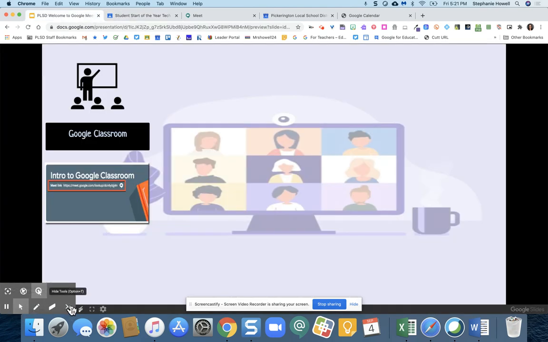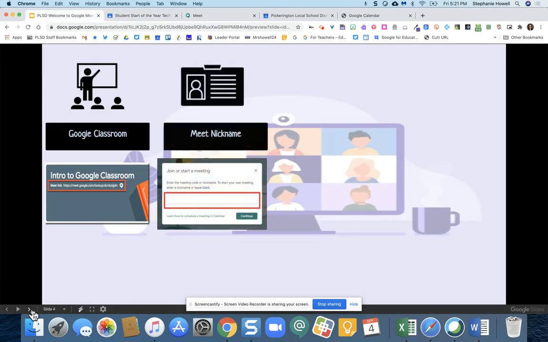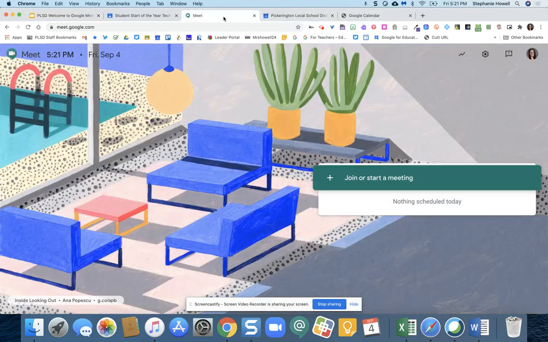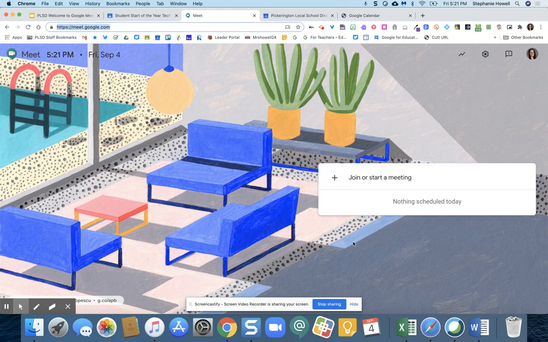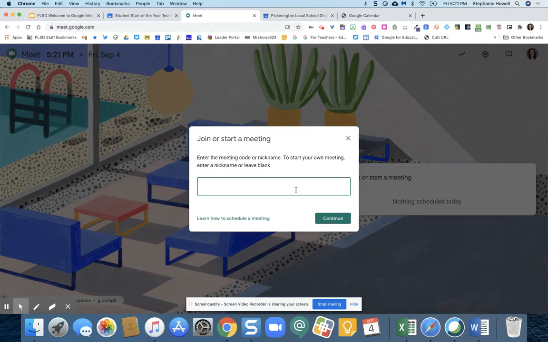The second way you might join a Google Meet is by a Meet nickname. To do that, you have to go to meet.google.com. Once you're at meet.google.com, you'll come to this website where you're going to click the plus sign and you're going to type in the nickname code. So let's say, for example, this one is called Meet 2020, and then you hit continue.